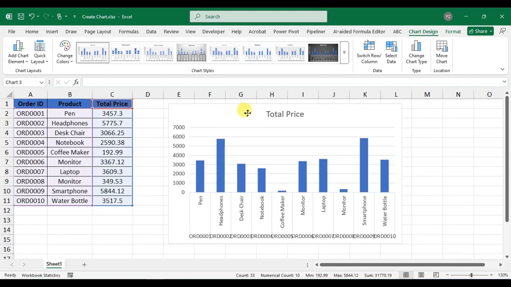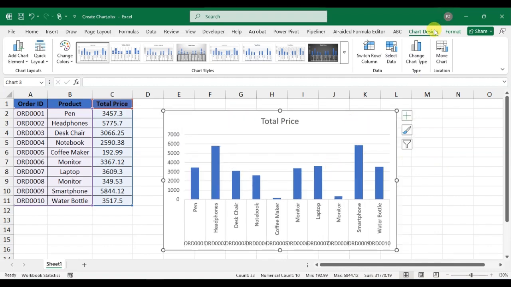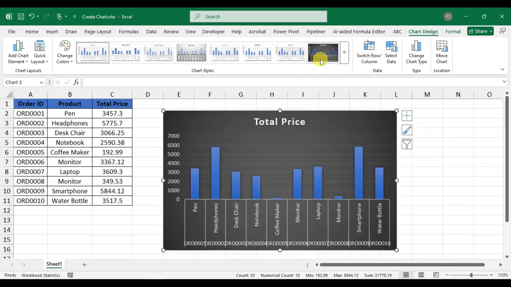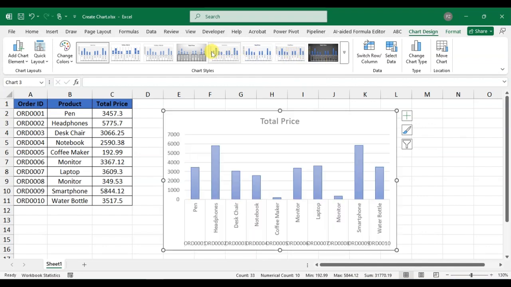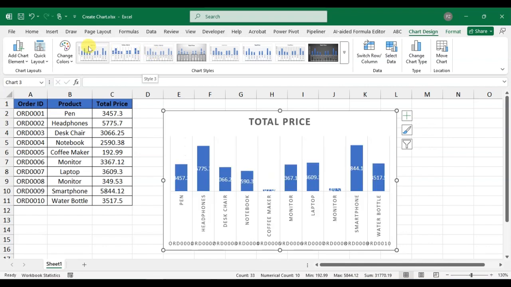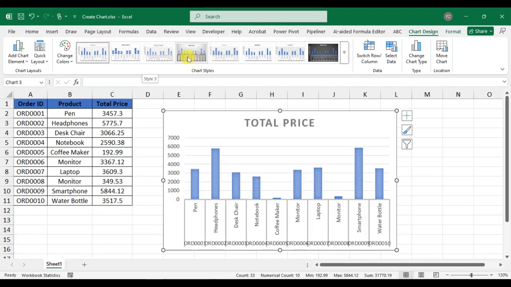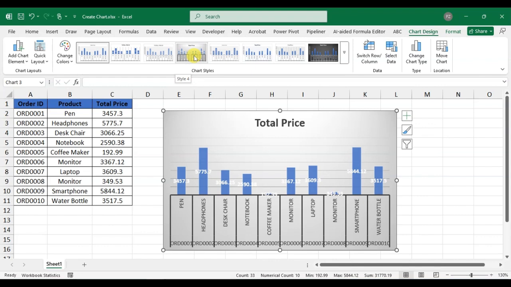To change the chart style, go to the Chart Design tab, where the chart styles are available. You can see the different styles showing. When you keep the cursor on any style, you see the changes on your chart. Select the chart style you want. I select this one, just click on it, and your chart style is changed.